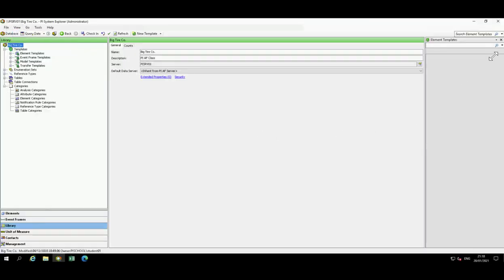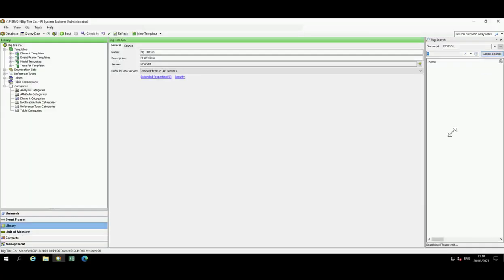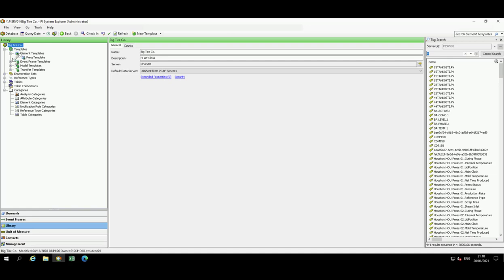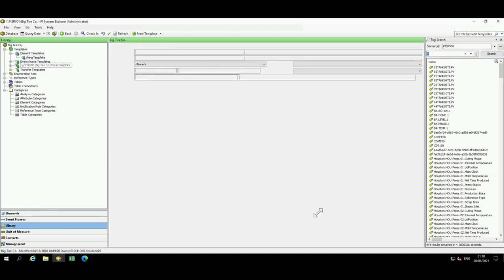From the palette area, we have several options available. For now, we will mention the tag search. We can perform a tag search, allowing us to quickly drag and drop already defined data into the attribute area to make new attributes on the template. Another option to increase viewing space is to minimize the configuration window.